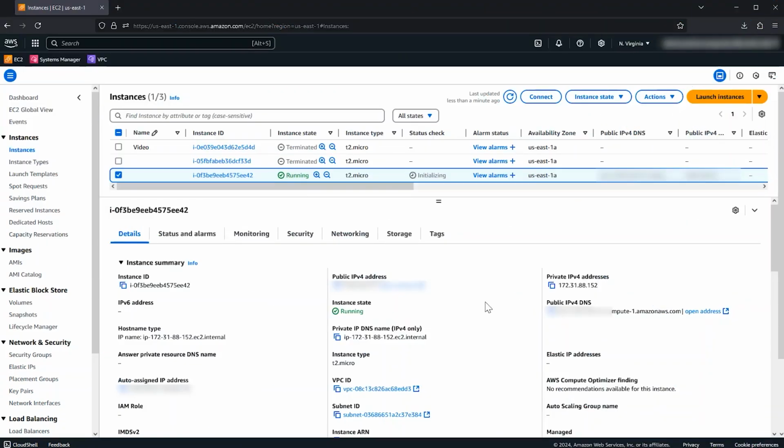And now you know how to change the primary private IP address of your Amazon EC2 instance.